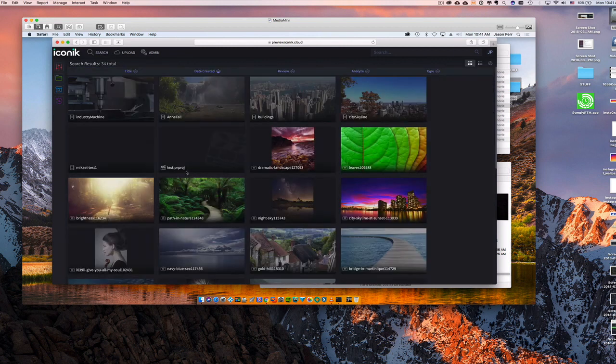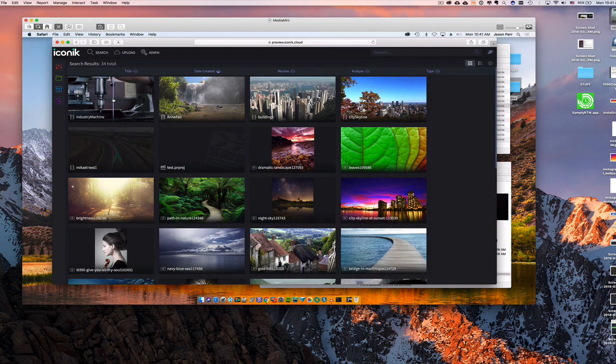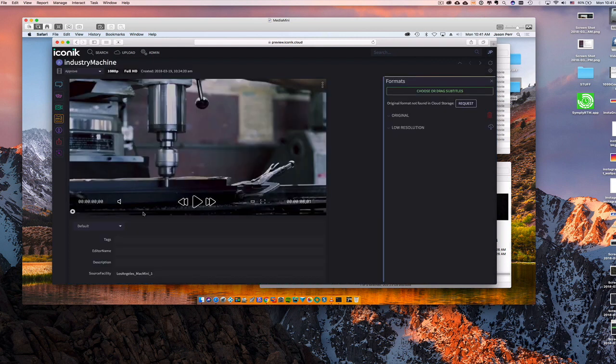After that, I'm going to do my search, and here we go. I can now see this new asset, industry machine, is in Iconik. So I can see the source facility is Los Angeles Mac Mini 1, and currently the original format is not found in cloud storage. I'm going to click on the request button to request that it be brought into cloud storage so I can work with this source content from my second facility.